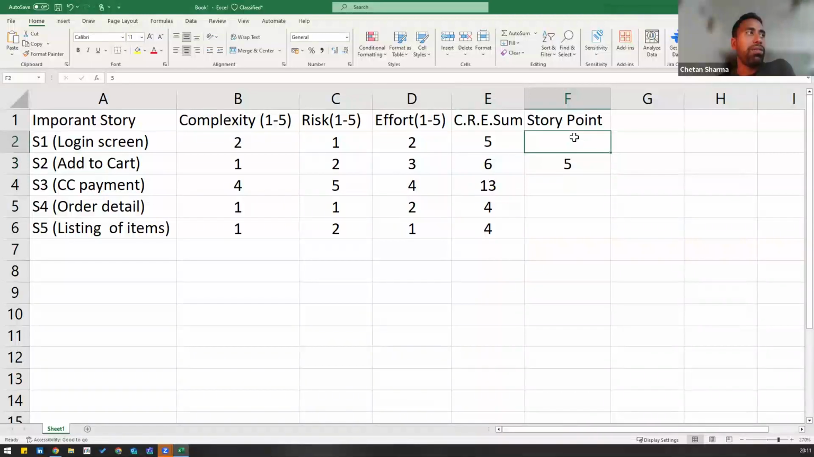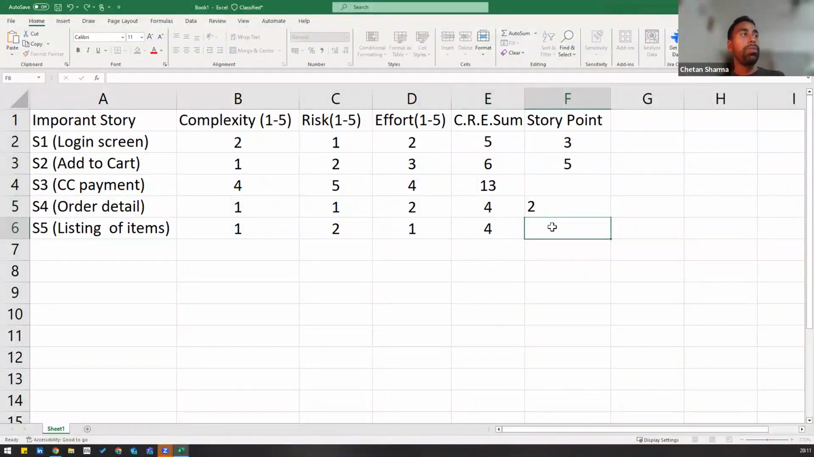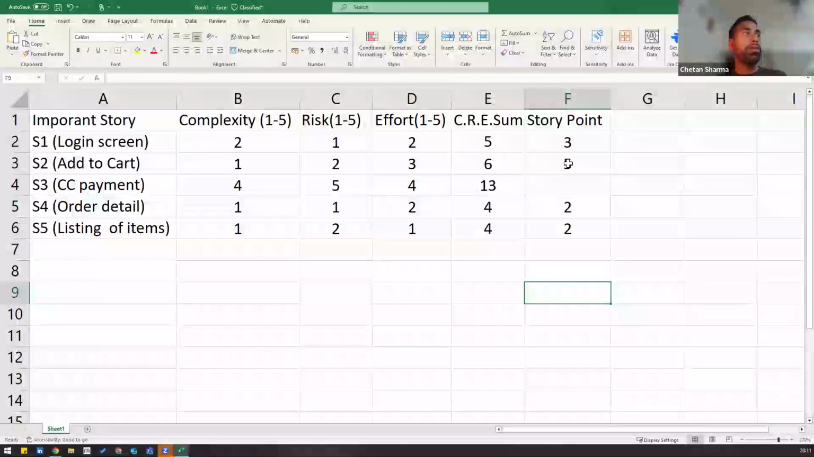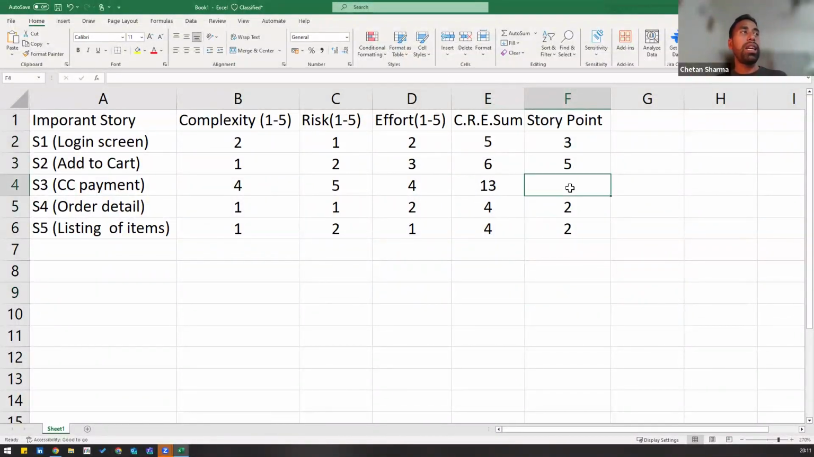And if this is 5, this is less than that, so this is 3. And if this is 3, then less than that are these 2, so these will be 2 and 2. And because this is higher than 6, I will say this might be 8. So you can see there is no relation between CRE and story point. We are just doing a relative estimate, right?